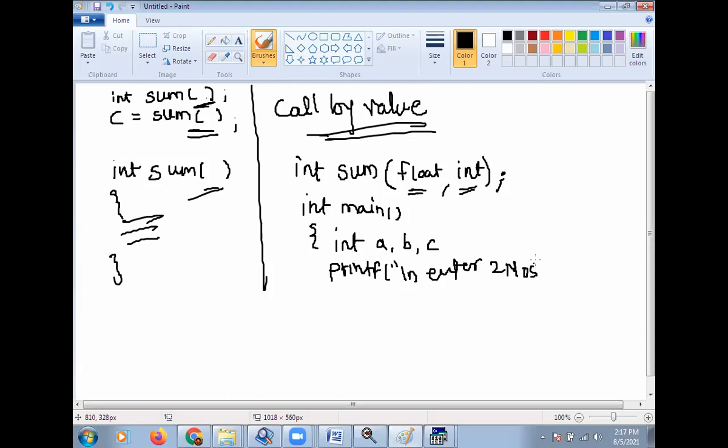Enter 2 numbers. Then scanf, %d. Here I want to take one float number, so here I should declare a float, suppose C. Result: addition of integer and integer results in integer.